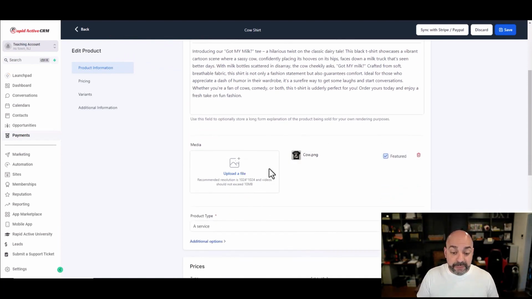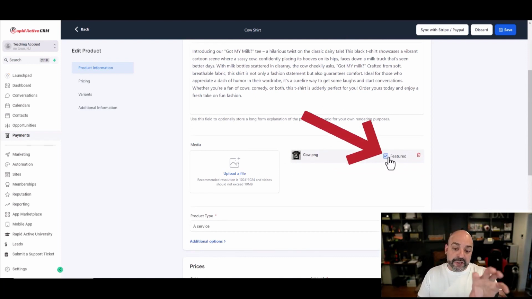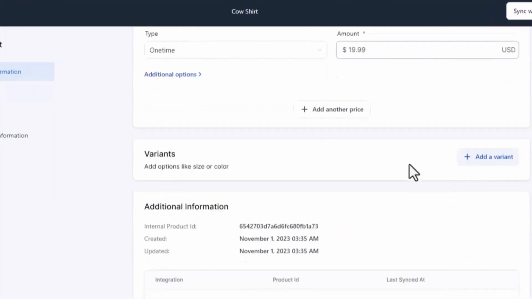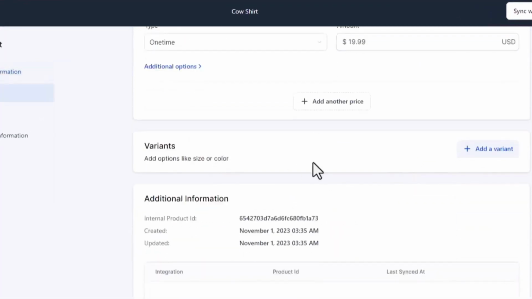Same thing with all the different pictures that you're going to have here, and you're going to want to pick the one that's going to be featured in the center. Along with this, it's going to be a physical good. It's going to be a one-time price, and then you're going to have variants like size and color.